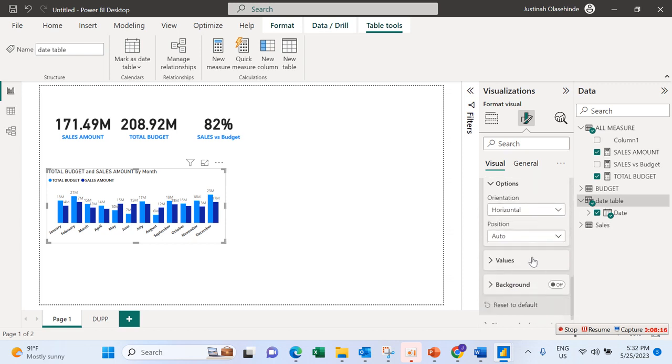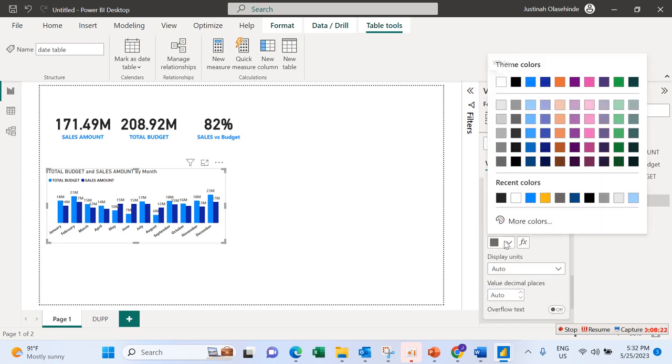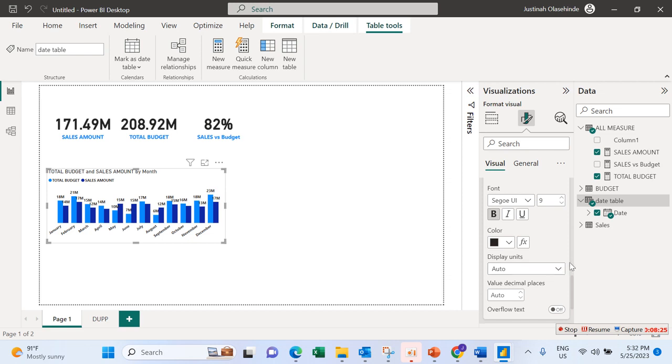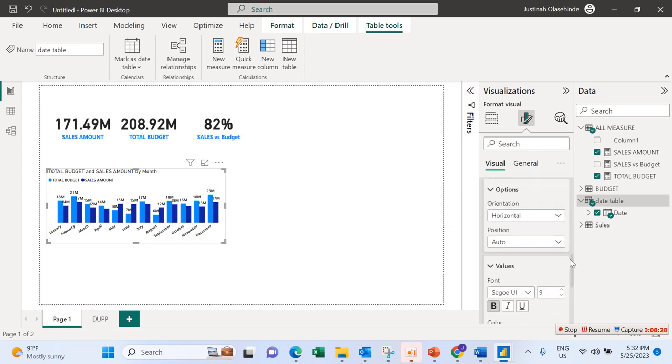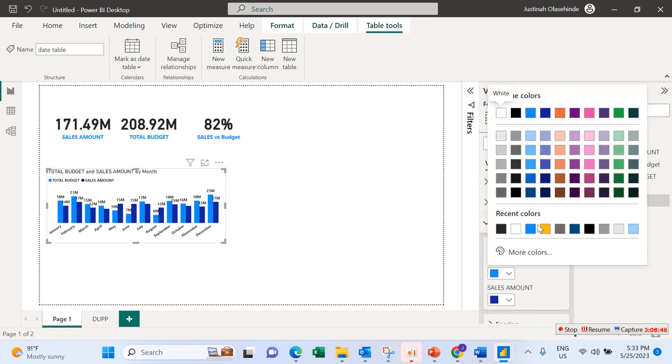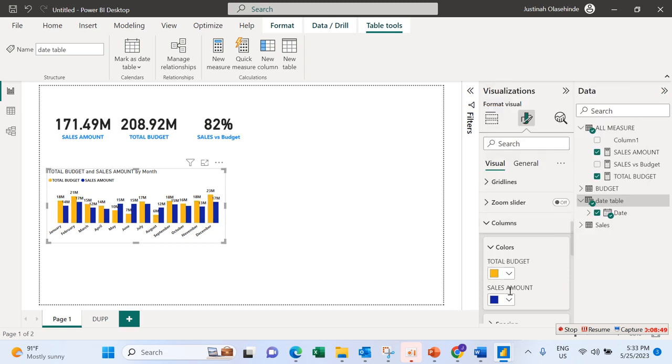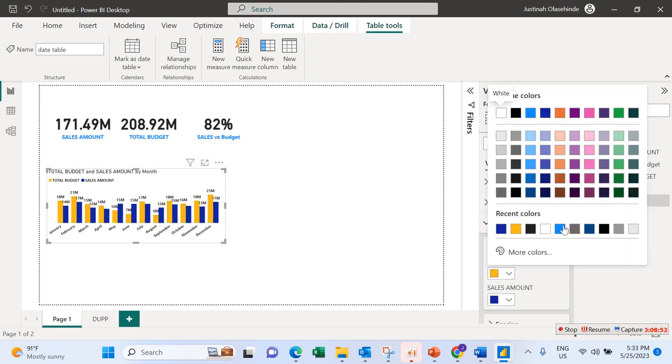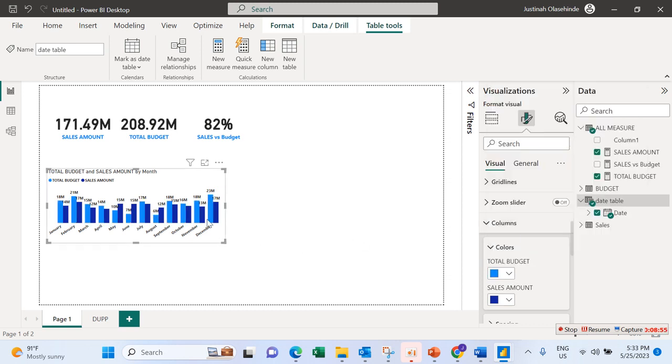Then you can now work on your data label value. You can increase it, just work on it how you want your visual to be. I'm just teaching us how to format charts in Power BI. So now the value is okay. If you want to change your column, this is the budget column, you can change it. If you want to change this too, you can change the color, but I want the color the way it is.